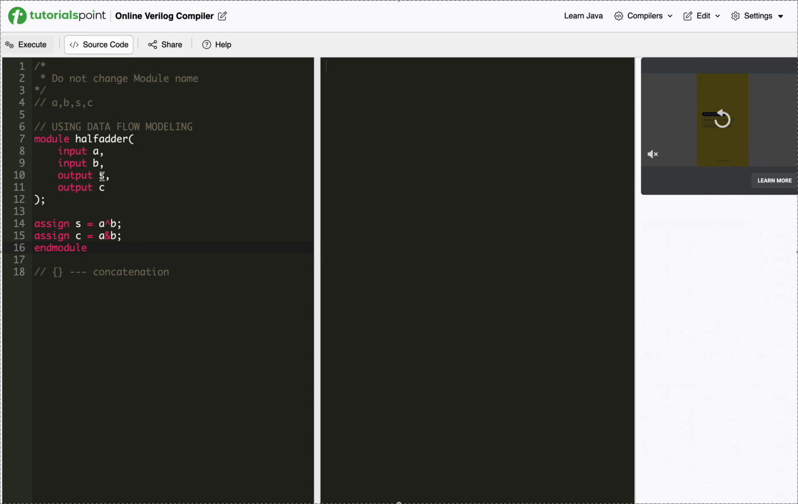Now we have to write the test bench code here. So module half adder underscore tb. Now we need to declare all the inputs as reg type, so reg a comma b, and outputs as wires, so wire s comma c. These are data types: reg type and wire type. There are other types also.